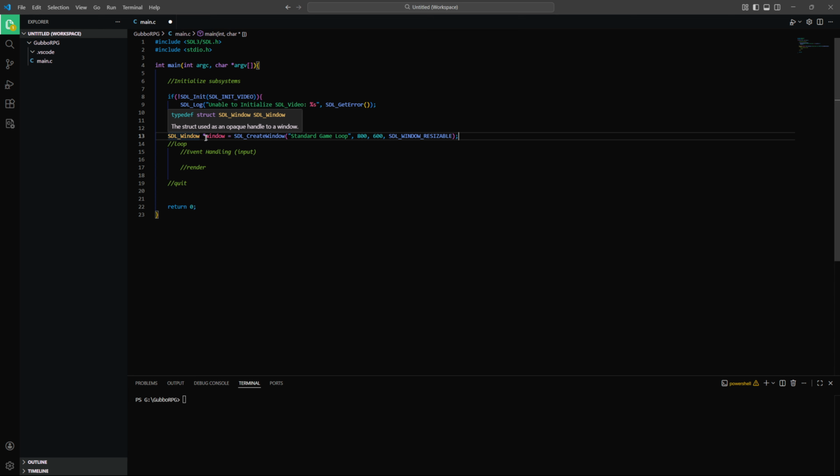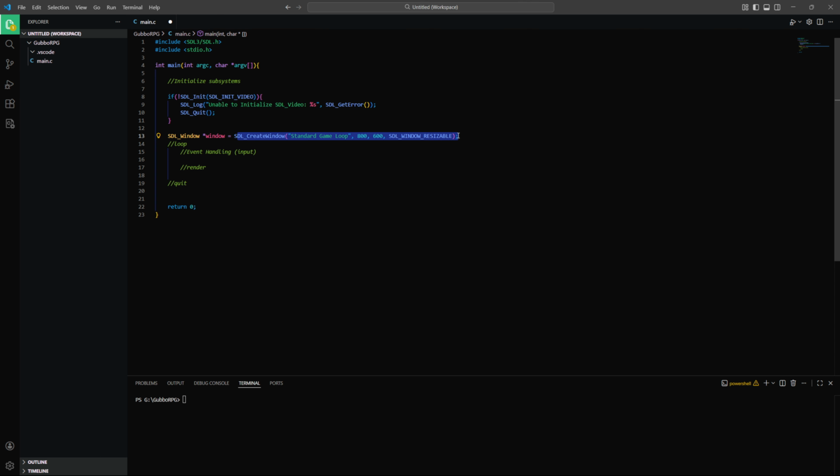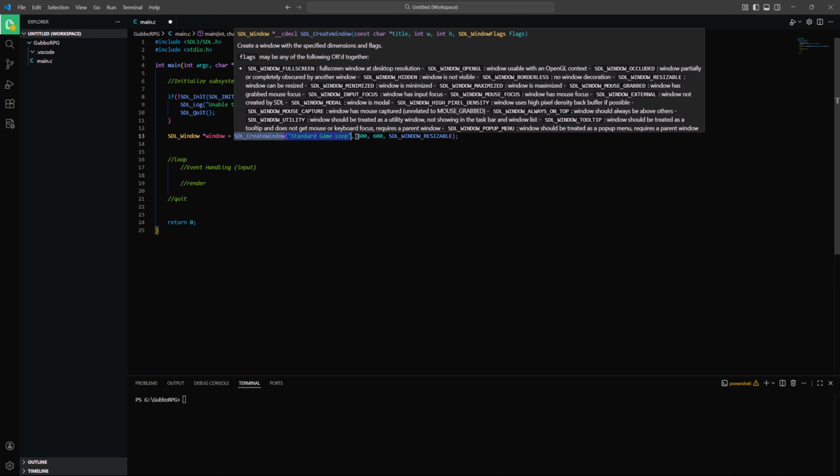Cool. So this is creating a pointer that's storing an address to a window, and SDL is doing a whole bunch of stuff with this window behind the scenes that you don't really have to do yourself. This is part of the luxury, the benefit of using something like SDL to create a window. There's a lot of code being generated behind the scenes that you don't have to worry about.